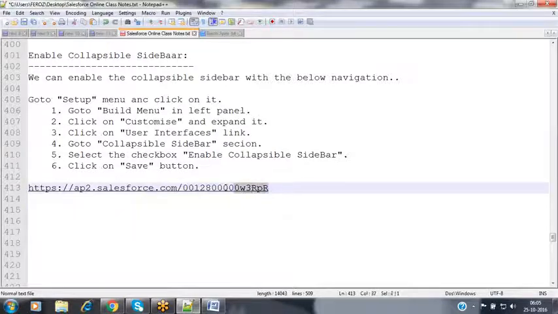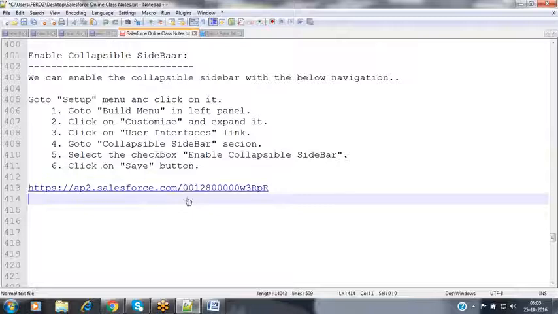Here, this is the ID which is starting with 001. 001 means this is an account record. So this is the account record ID, which has been generated by Salesforce for us. Okay. So now you are aware of this whole process.